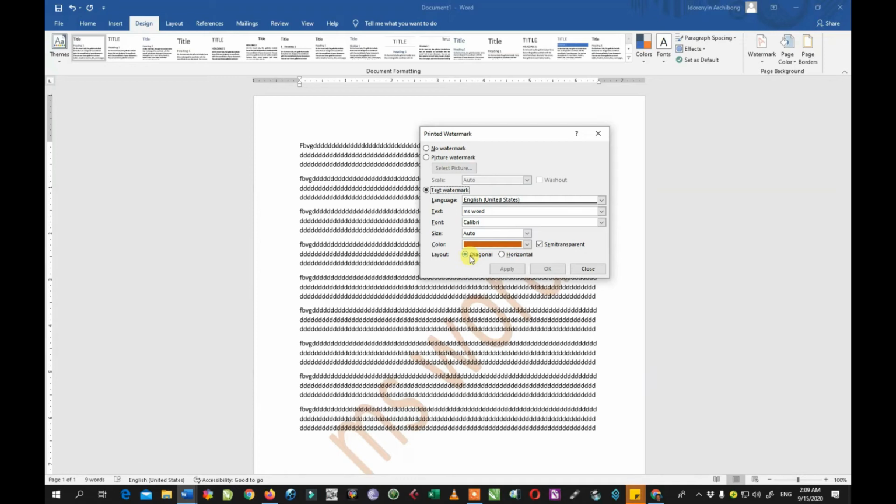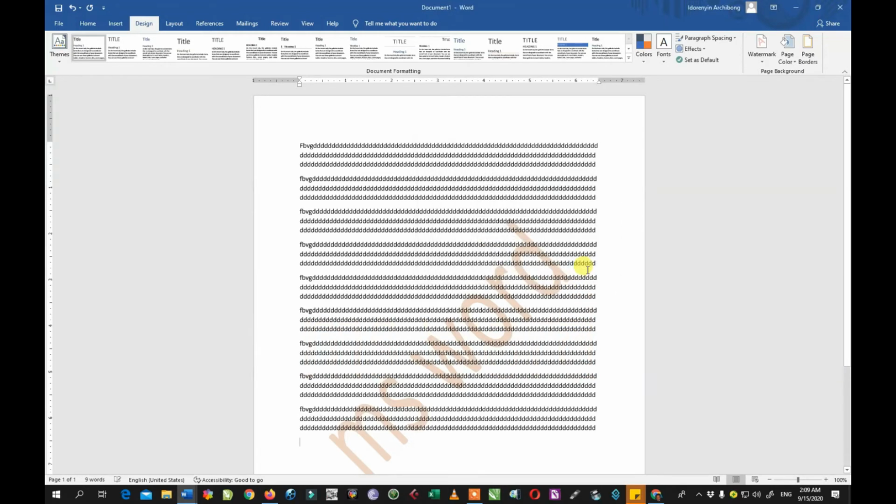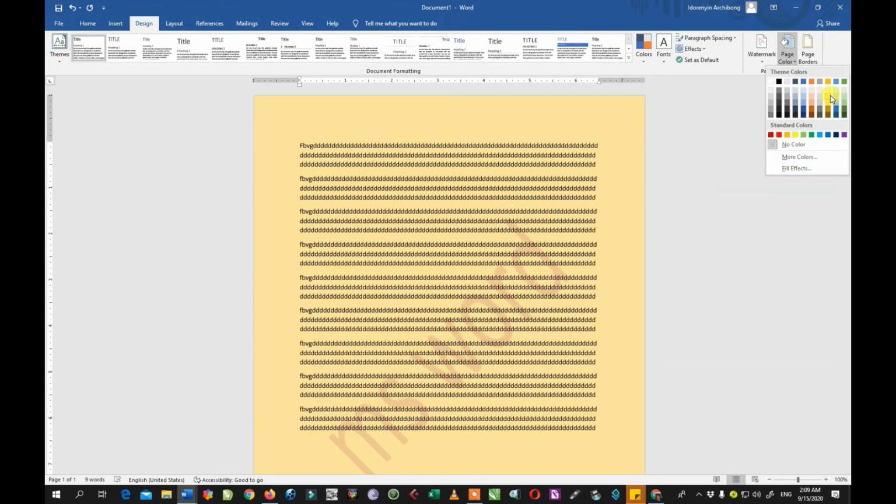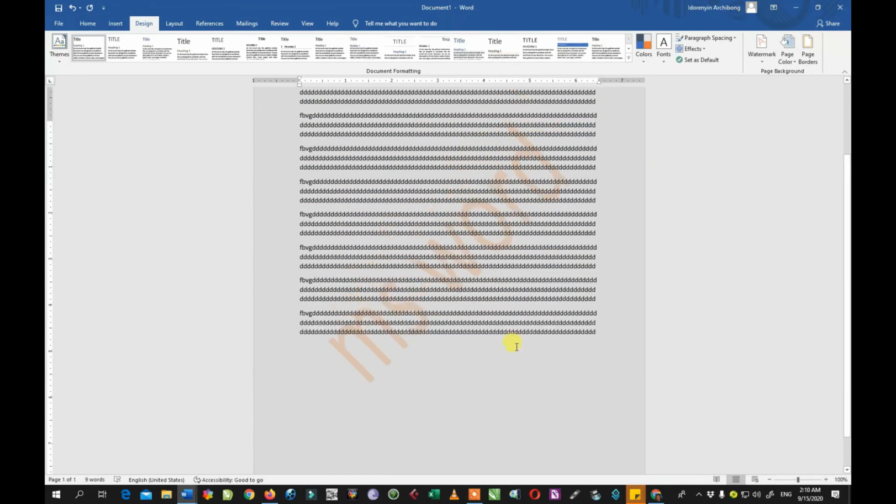Now another thing is the layout. It can be diagonal. Diagonal means it's slant, or is horizontal. You can make it horizontal, it goes across, or you make it diagonal. Diagonal is the most common style, so I'll leave it this way and close. See, the next item is a page color. You can decide to color your page. This is straightforward. You just click a color and it colors your page, whatever color you want to color your page. That's it.